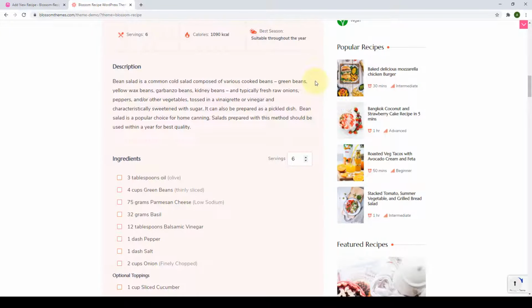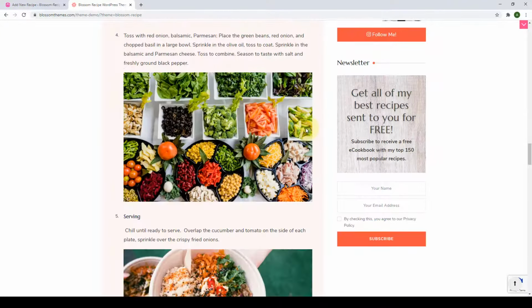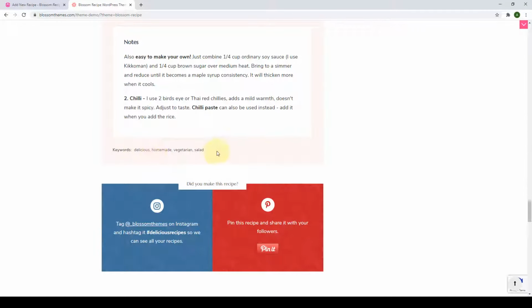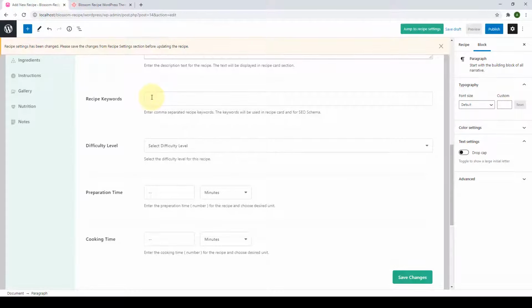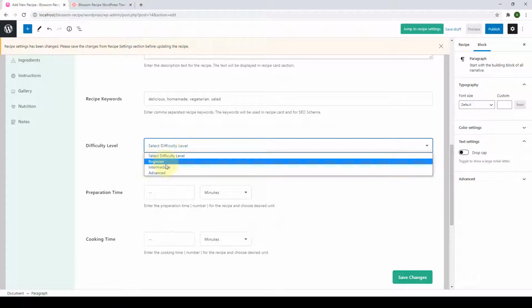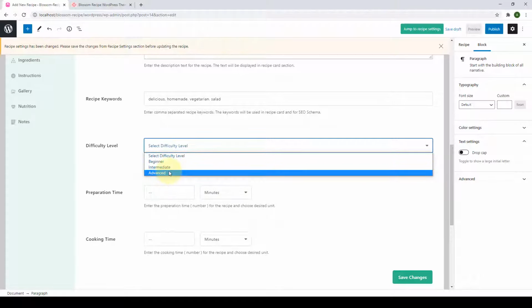So if you are wondering what a recipe keywords are and where they display in your recipe, they display right at the bottom of your recipe card. I'm going to copy the same keywords. We'll go back and we will paste it here. From here, you can select the difficulty level of your recipe. So this is an additional information for your users. It can be either beginner, intermediate, or advanced. Let's select, okay, how about advanced?